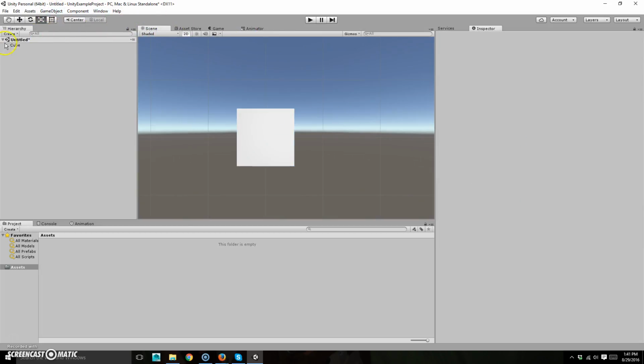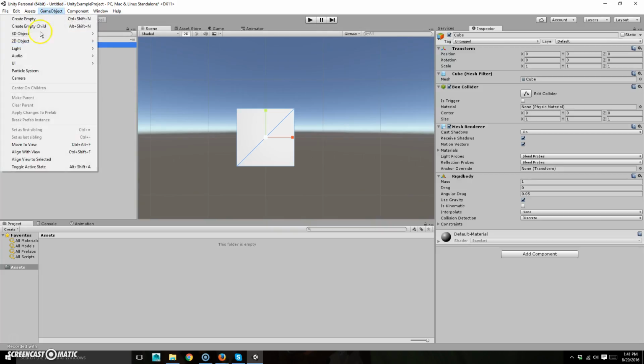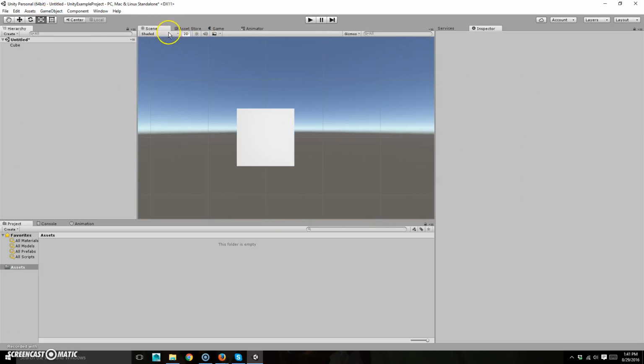So that's good. Over here is your hierarchy. So basically everything that's currently in my scene that is made, you can see I have one thing that has all the things that are currently existing inside of the game in this scene, okay? Specifically this scene. And you can create new objects right in here. It's the same as doing it up here. All right. Then you have the scene.